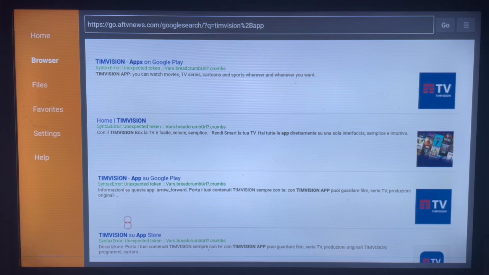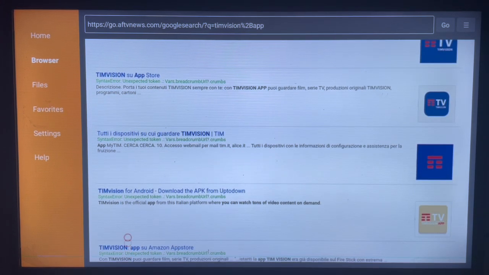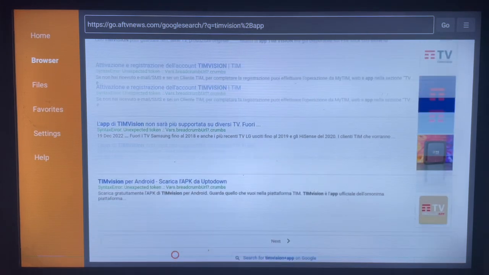Now, here's another option. You can also come over to the APK. If the app doesn't work, you can also download the APK to your smart TV. If you download the APK to your smart TV, it's just going to download itself and install. So that's another method of getting the application to your smart TV without App Store.